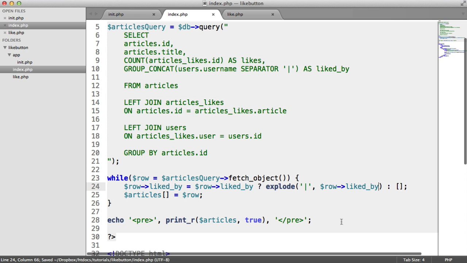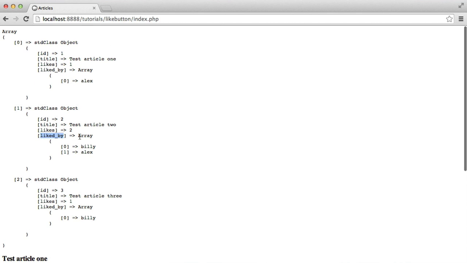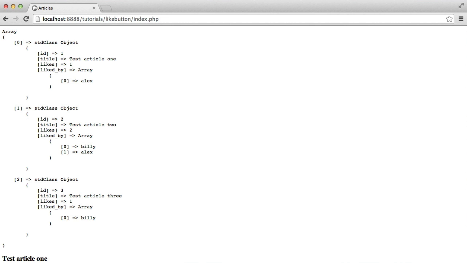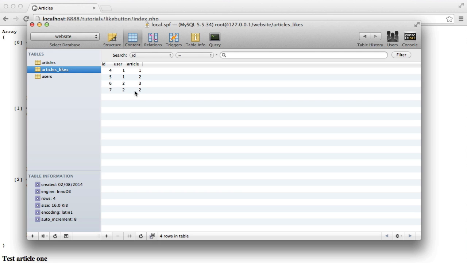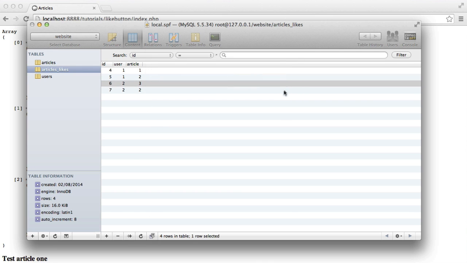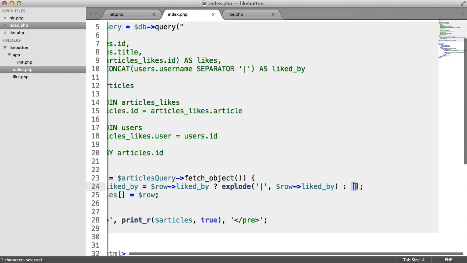So now let's take a look at what we get. There we go. So we've got liked by, which is now an array because we've replaced it within that while loop. And we've got 0 and we've got 1 here and the same here. So however many have liked it. Let's just remove this record for 3 just so we can see how that looks. So for article 3, let's just get rid of that record and let's see how this looks. There we go. So we've got an empty array basically, which is what we wanted, and that was placed in there, remember.